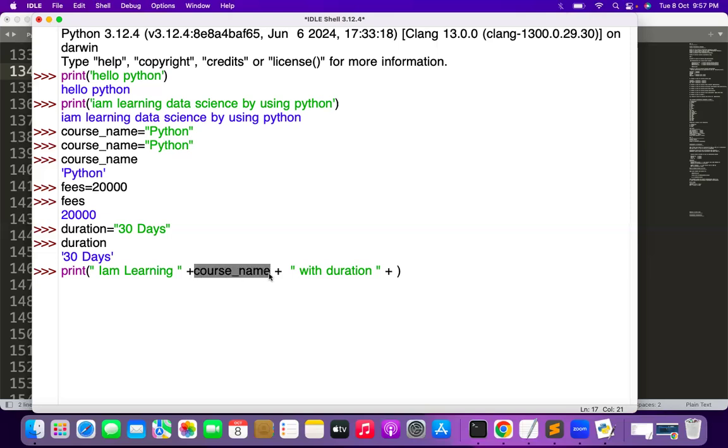Then this is the variable which already has some value. What is the value of the course name? By seeing this statement, what is the output? Anybody guess? I'm learning Python with duration 30 days. Exactly. So with 30 days is not there, I'm not writing it now. So I am learning Python with duration will come. Okay, with duration plus, again I'm writing a variable called duration.